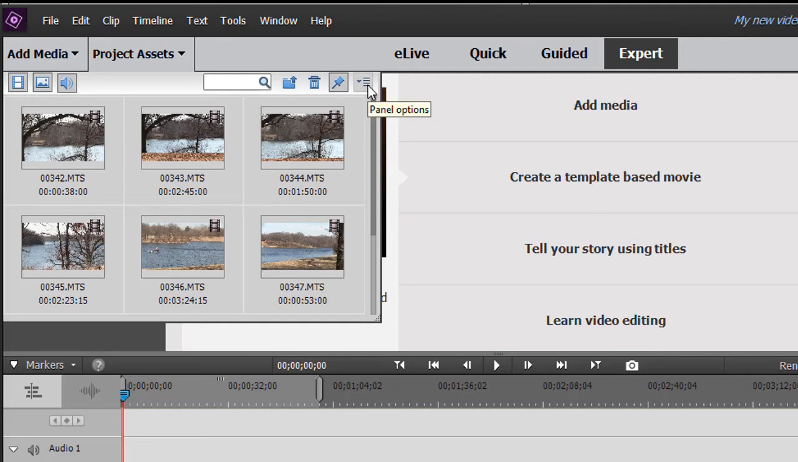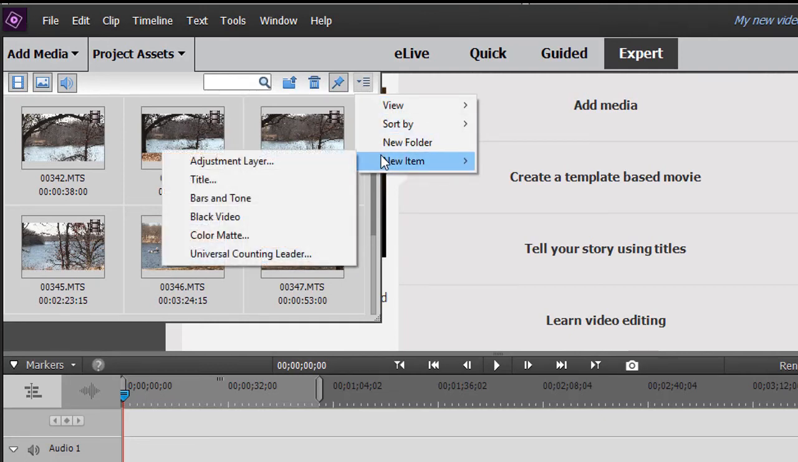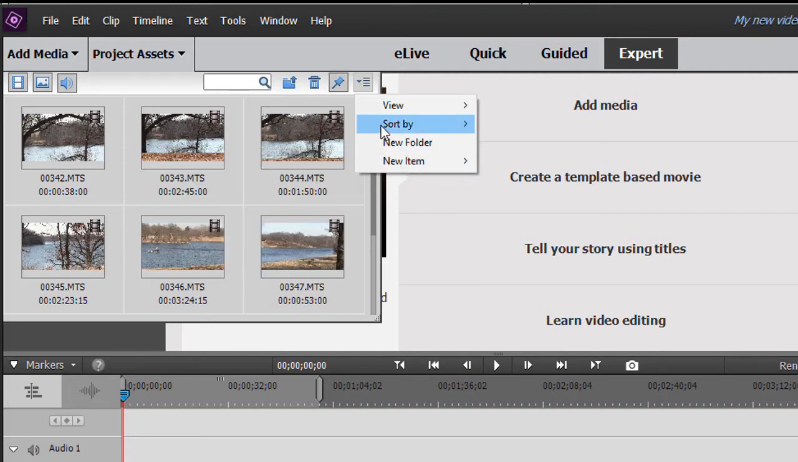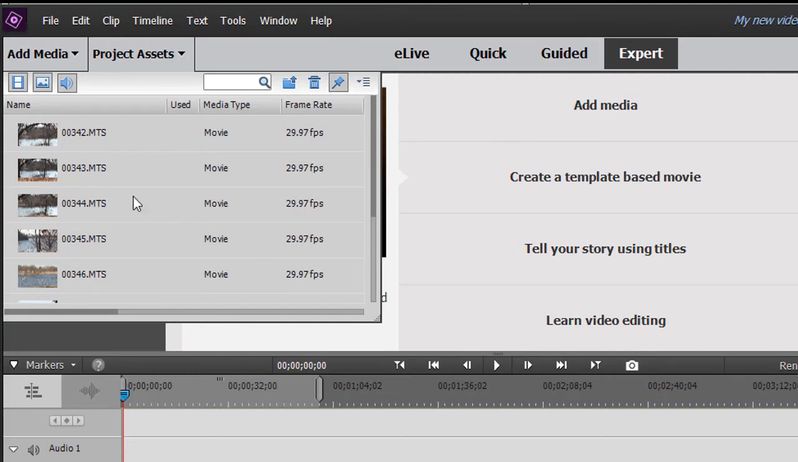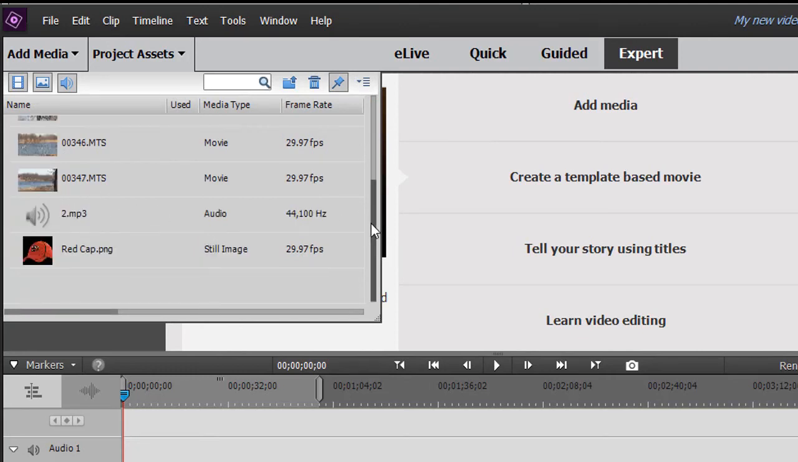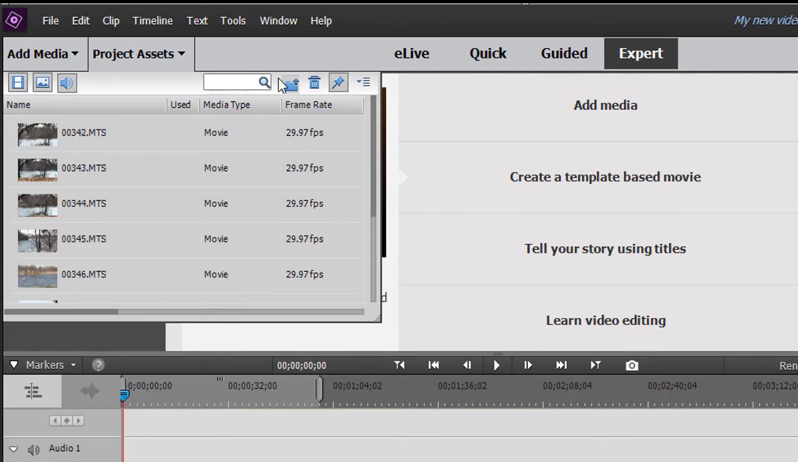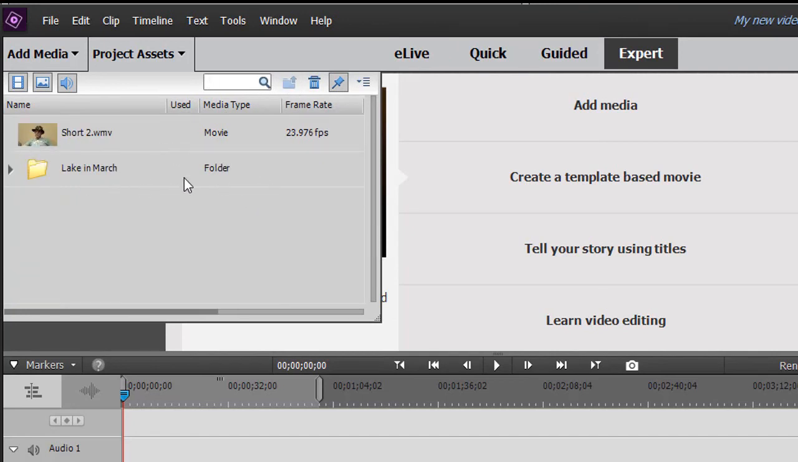I can also change the view here in panel options. I can create a new folder. I can bring in a new item. When we do an adjustment layer or other items, they will appear here as well. I can change the sort order. When we click on View, I have grid view or list view, and here is our list view. This gives me the item, the name, and the details about it. So these are the options that we have. You can pin them, and you can move up and down through your folder system here. Let's go back up, and here I'm back at my main view. So you have different ways in which you can look at your project assets.